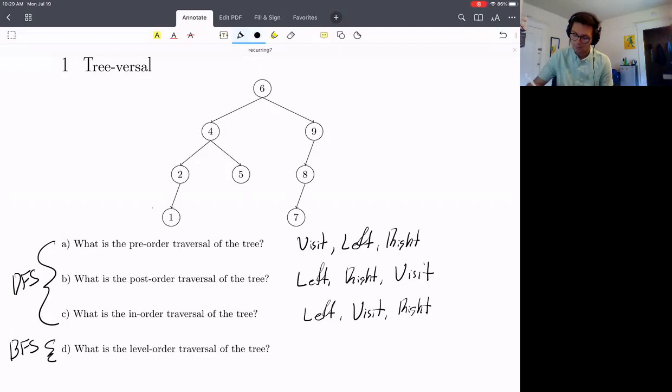So with a pre-order traversal, first thing we want to do is visit. So if we start at node 6, we're going to visit it, right? So that is going to be the first thing. Then we're going to go left. So left is this way, of course.